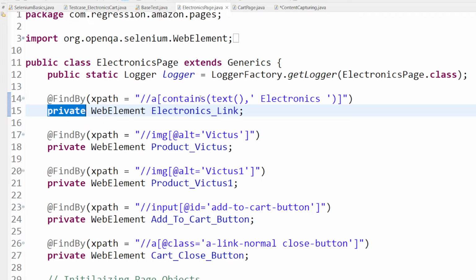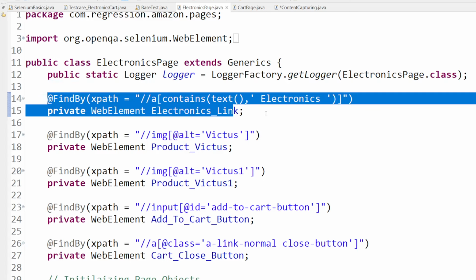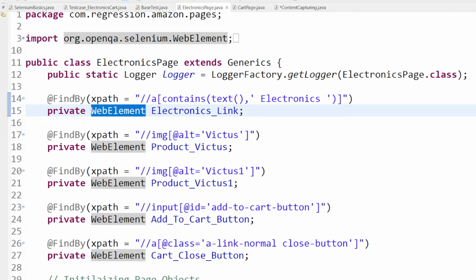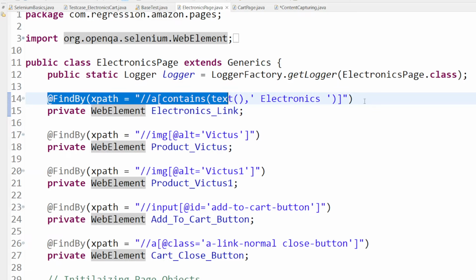So all the POM classes in any framework, that is page object model classes, are the best examples for encapsulation. Here I am showing one page object model class, where we declare the data members. The data members here mean web elements, that is, the @FindBy annotations. The initialization of the data members will be done using a constructor.